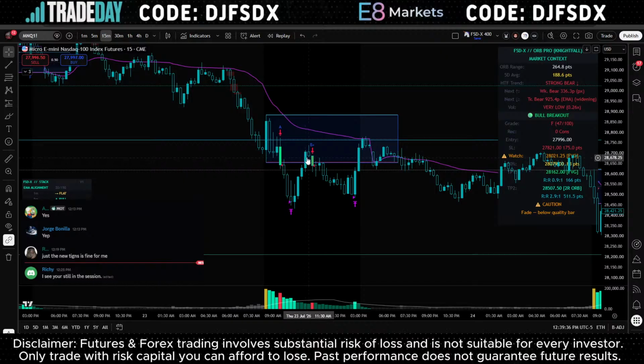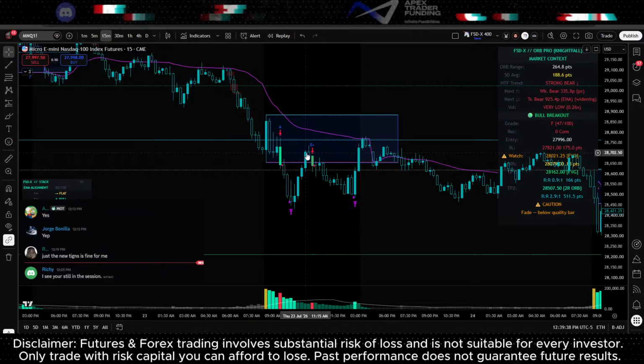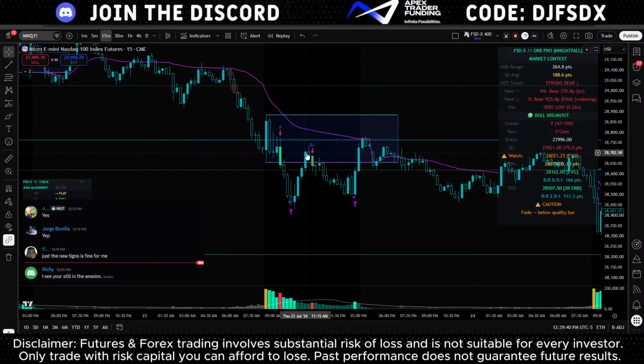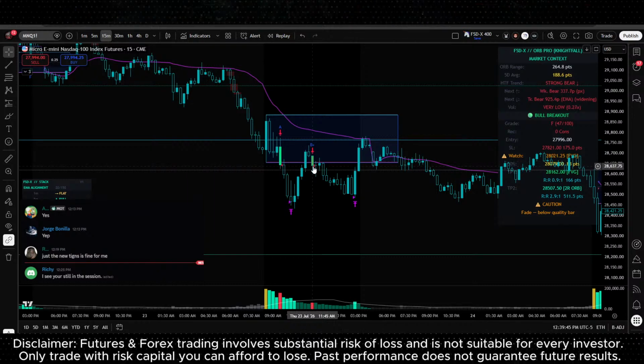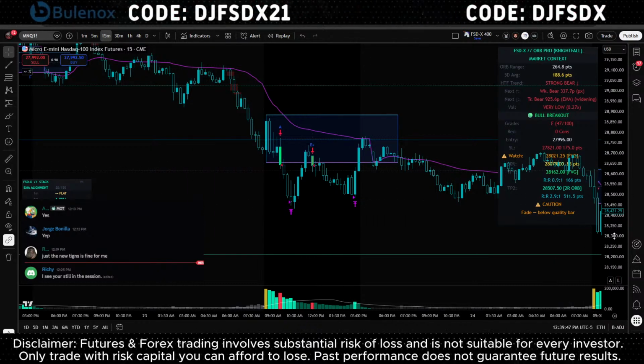So once this candle right here closes inside, that resets the system. It can say, okay, we can look for another trade now. And then that's precisely what it does. Two candles later, it breaks out. Boom.